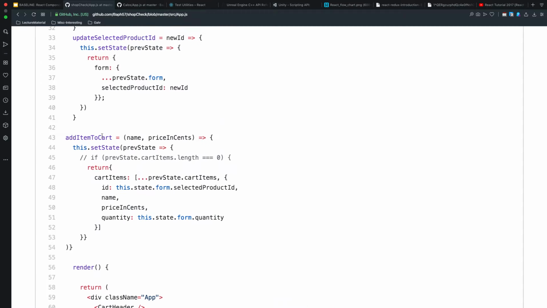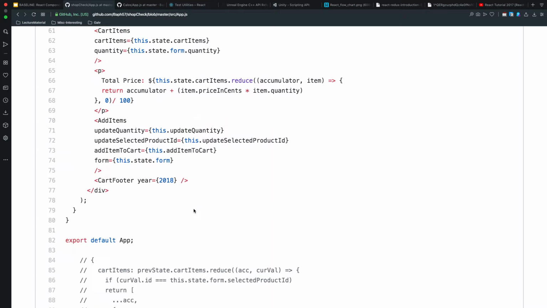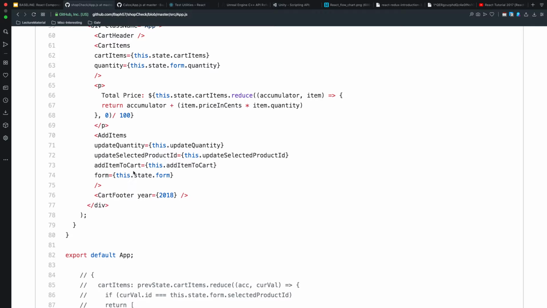Add item to cart, right? So this.setState, cool, return. You can see here, this is where I'm doing all of my logic for storing the information. None of this functionality is occurring on the add to cart page or whatever. So this is the actual function that I'm sending down to add items, yes.